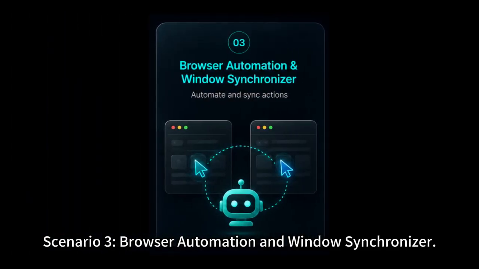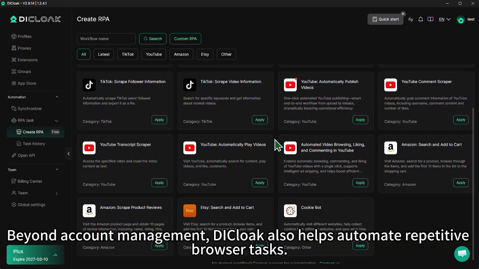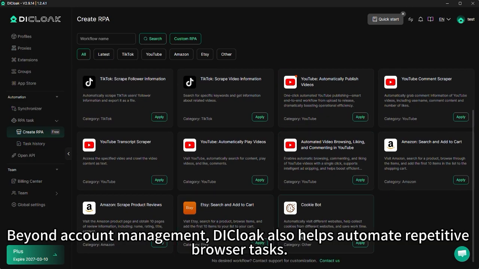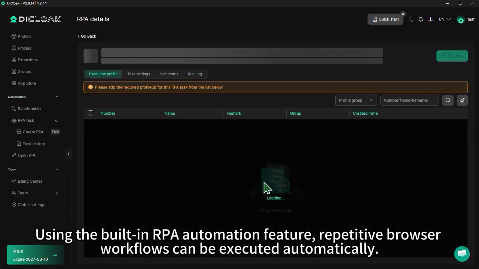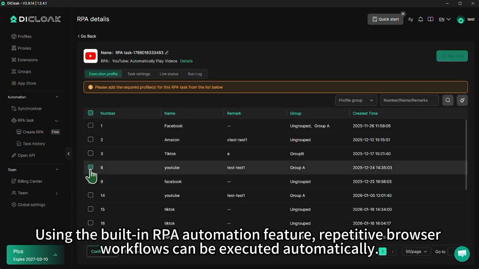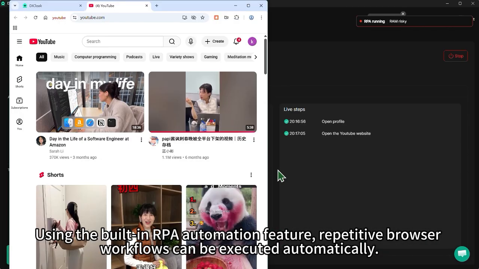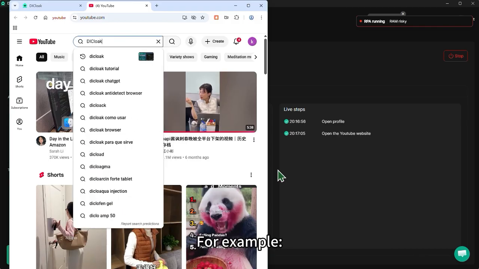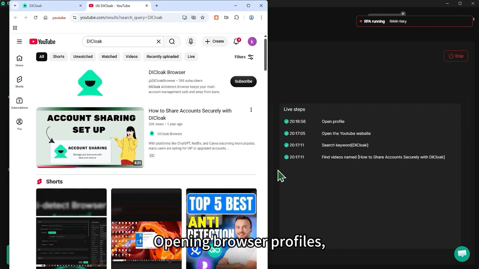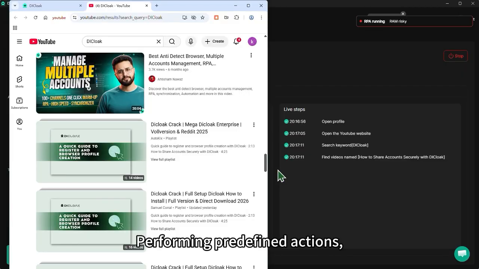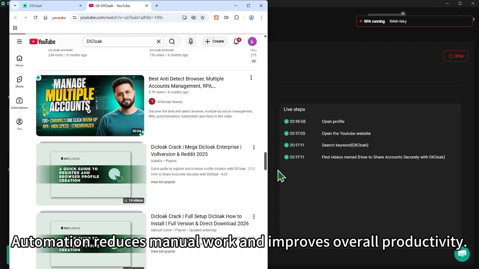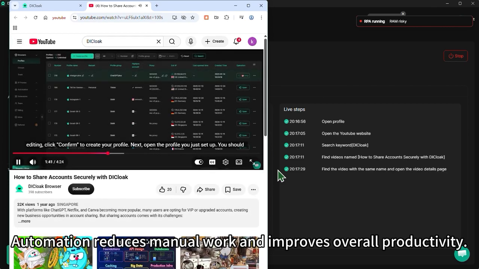Scenario 3. Browser automation and window synchronizer. Beyond account management, DICloak also helps automate repetitive browser tasks. Using the built-in RPA automation feature, repetitive browser workflows can be executed automatically. For example, opening browser profiles, visiting websites, performing predefined actions, or completing repetitive workflows. Automation reduces manual work and improves overall productivity.